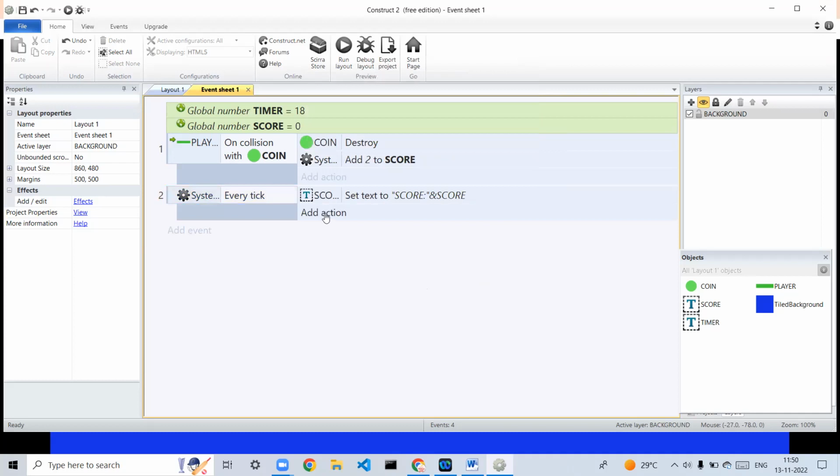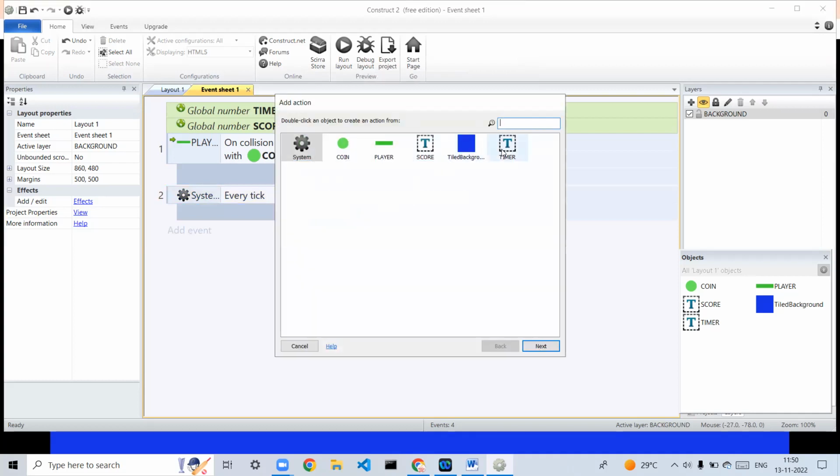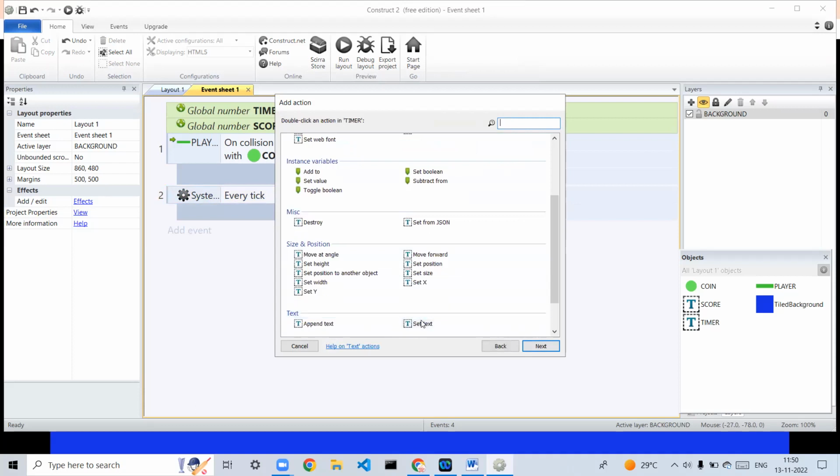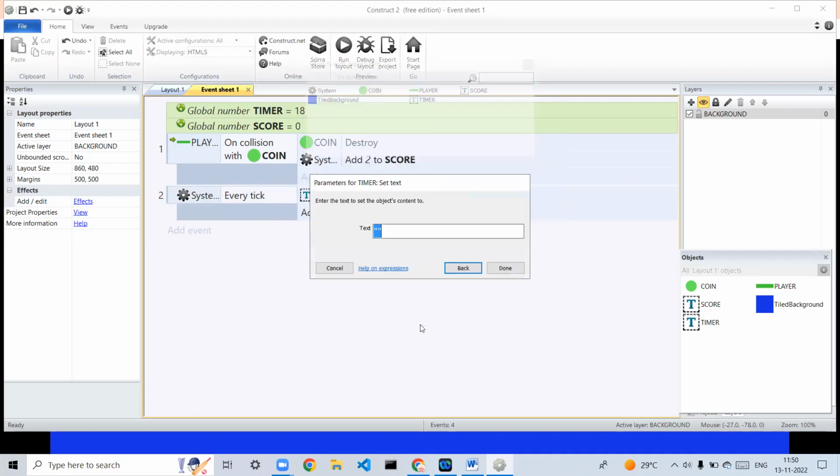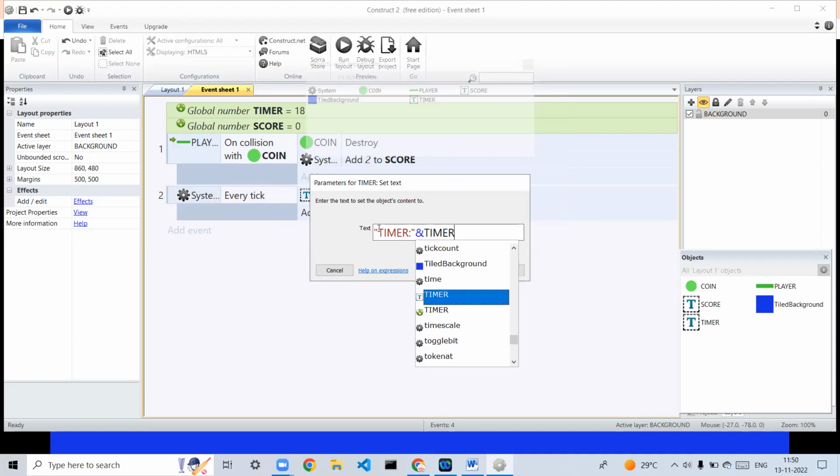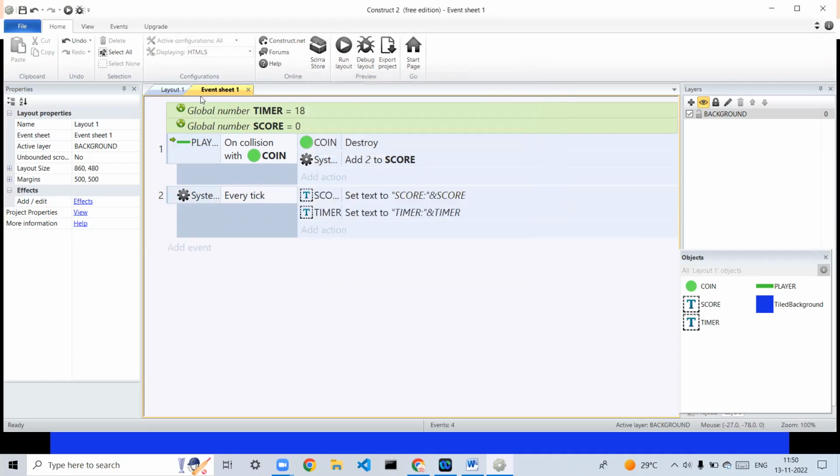Now in the below, you can see add action, right? Click on the timer again. Click on set text. Now you write timer, colon, ampersand, timer. You can see the timer over here, right? Now click on the done. Now this part is completed.